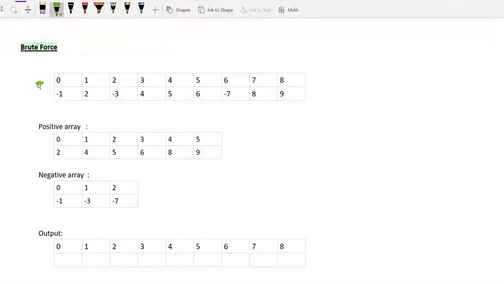Now let's see the brute force approach. In this case, this is our input array. What we can do is create two temporary arrays, one that will hold all the positive elements of the input array, which will be designated as a positive array, and another that will be a negative array that will hold all the negative elements of our input array. So this will be our positive array as it is holding all the positive elements of our input array, and this will be our negative array.